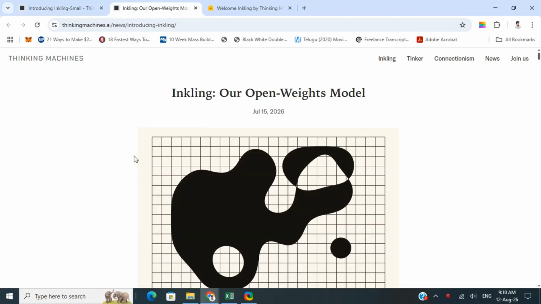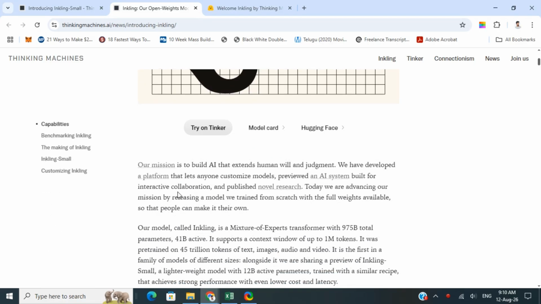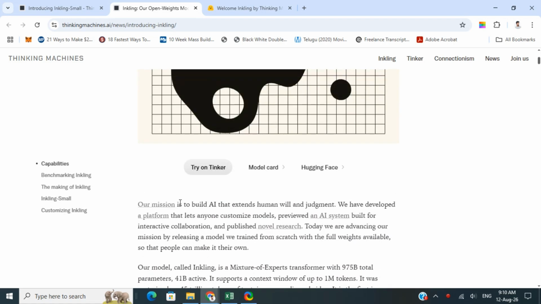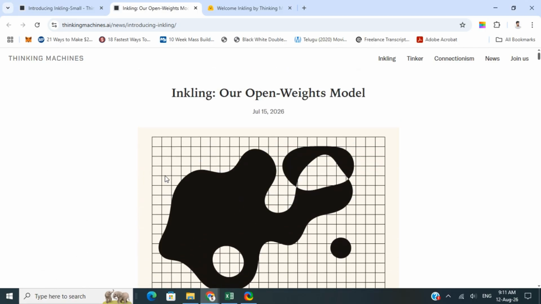Okay, it's built as a mixture of experts model with 276 billion total parameters, of which 12 billion are active. So the main idea behind these Inkling models is simple: they deliver performance close to the much larger Inkling model, while offering a better trade-off between cost, speed, and performance.